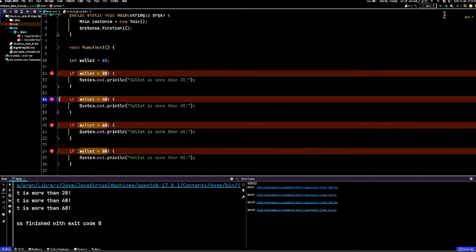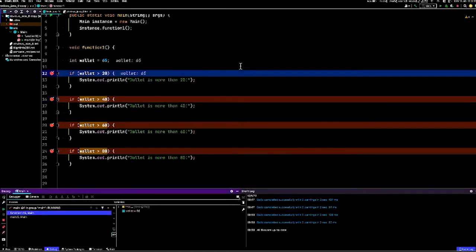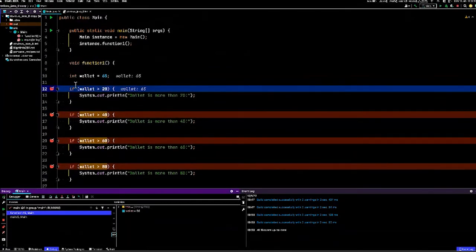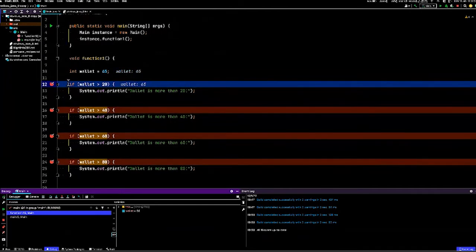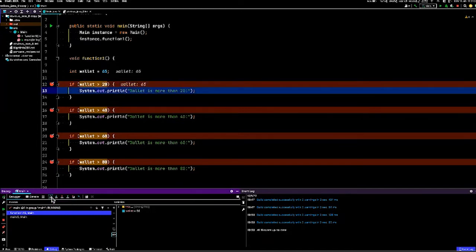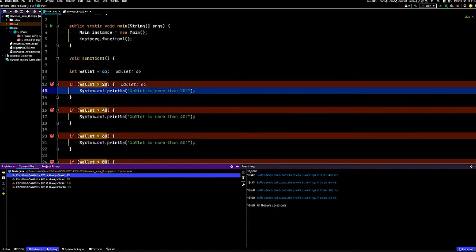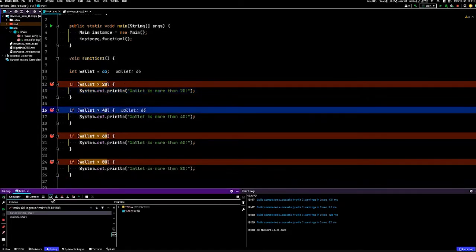So we'll run the debugger like that. And then you notice that Java has instantly read the wallet. It's really quick. It read the wallet at 65. And then it goes down. So the blue line is where Java is right now. Then Java is thinking, is it true or false? Then Java is saying, yeah, this is true. Then you go inside, do whatever you want. In this case, we actually print it like this.